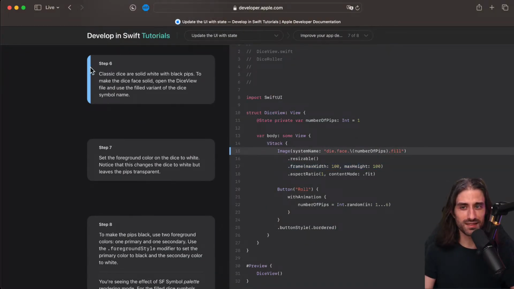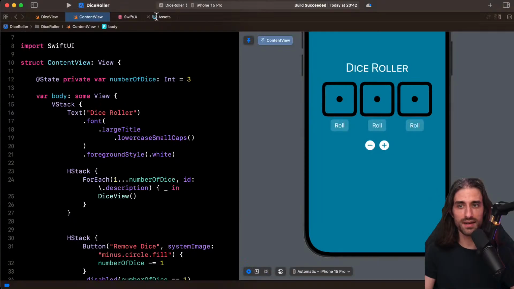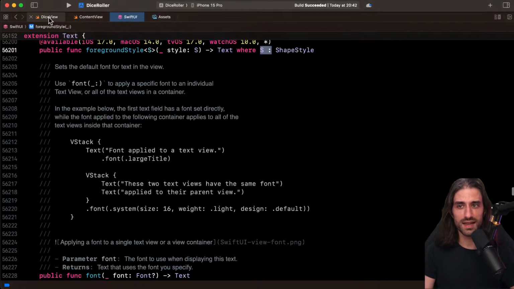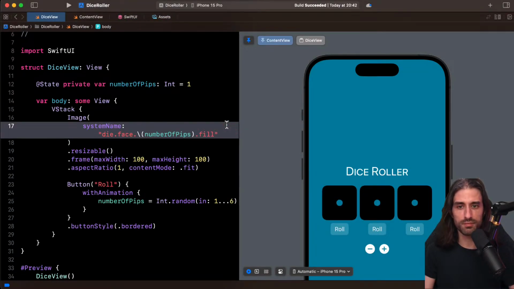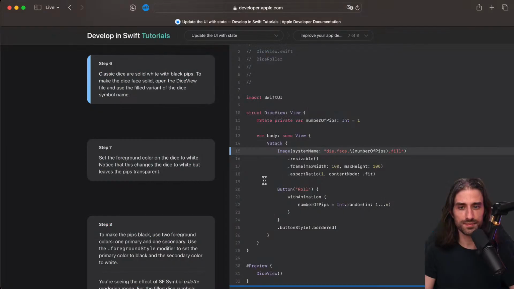So step 6, classic dice are solid white with black pips. To make the dice face solid, open the dice view and use the fill variant of the dice symbol name. So we're going to add a fill at the end, so here. We add after the number of pips fill, so now they are filled.